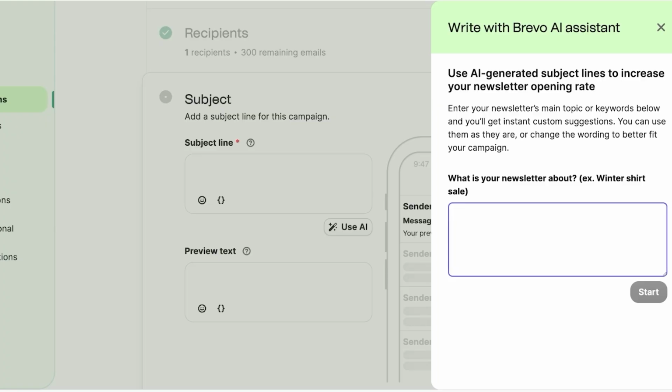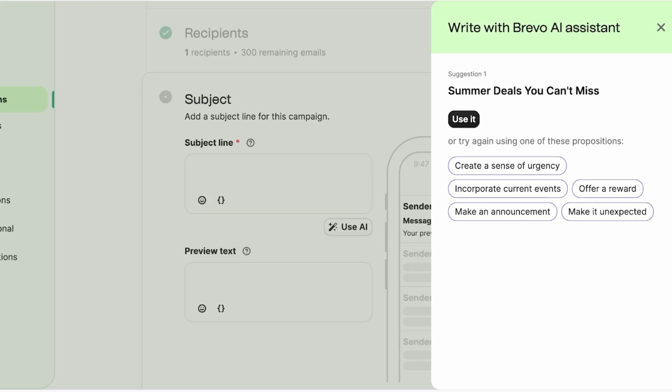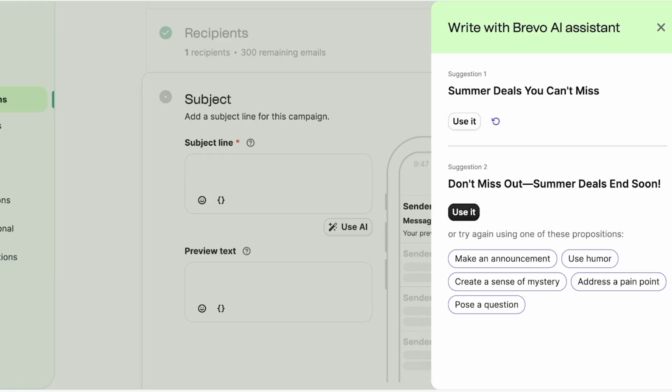This newsletter is about a midsummer sale, and I'm going to click on start, and it's going to create an engaging newsletter title. Summer deals you cannot miss. I want to create a sense of urgency as well. Don't miss out, summer deals end soon. So yeah, this is pretty nice, and I'm just going to click on use it.